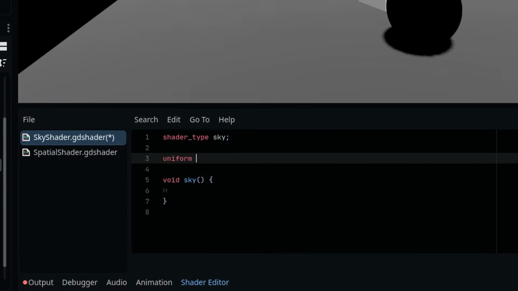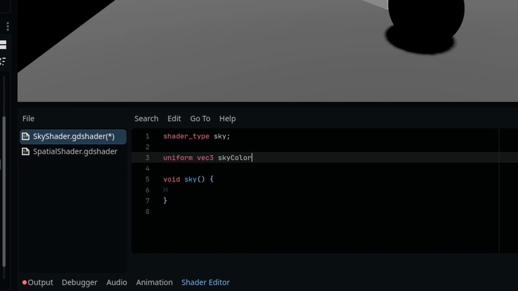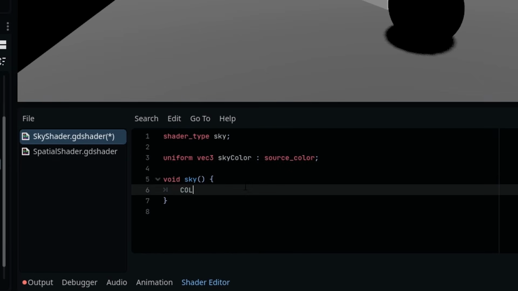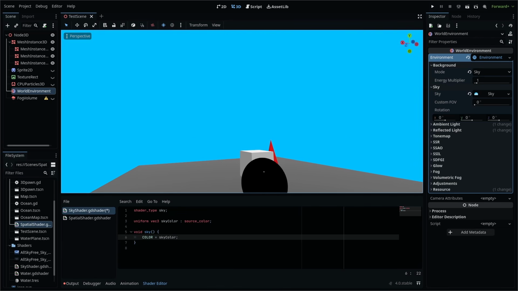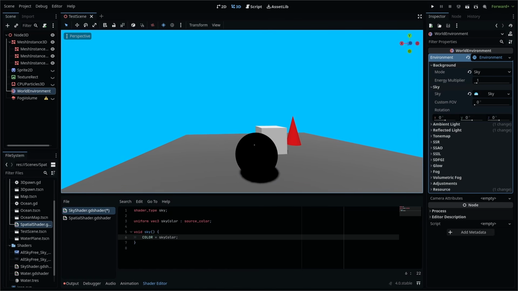Let's take our brand new shader and add some color to our blank sky. We can set a basic blue sky by using the color setting and assigning a blue color through a vector with this code here. Now that's nothing fancy, but we're already getting some advantages with our sky shader.